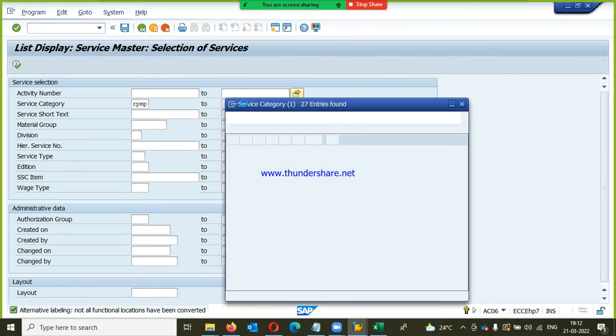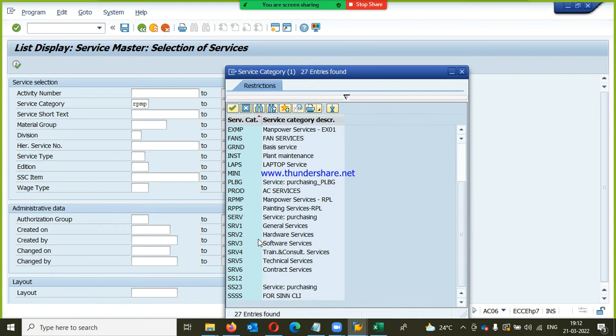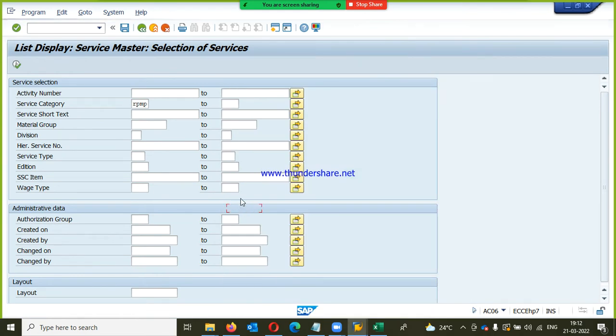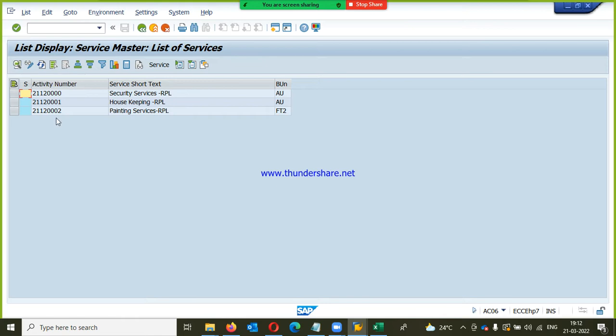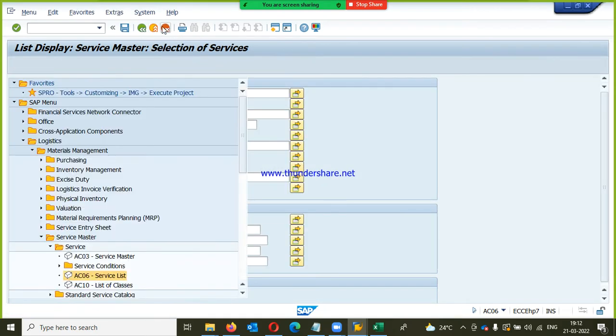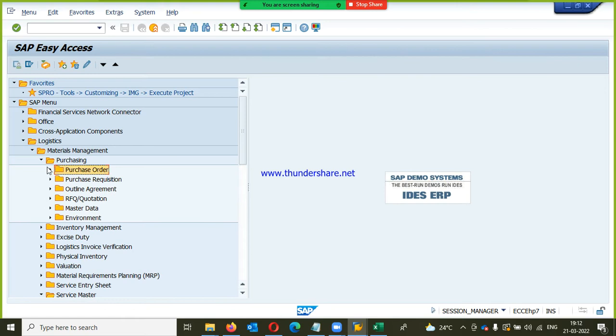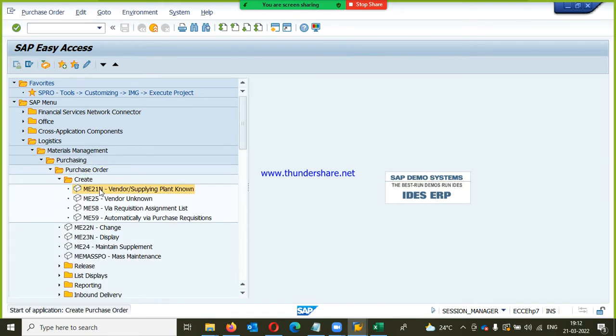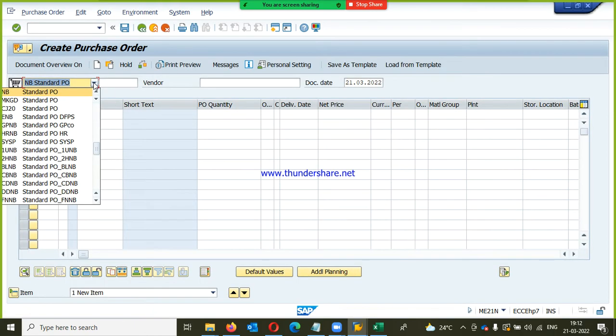PMP and RPPS, these two service categories we created. So this is a service number. Okay, I'll go with purchase order. T code is ME21N, and here I'll select my document type.